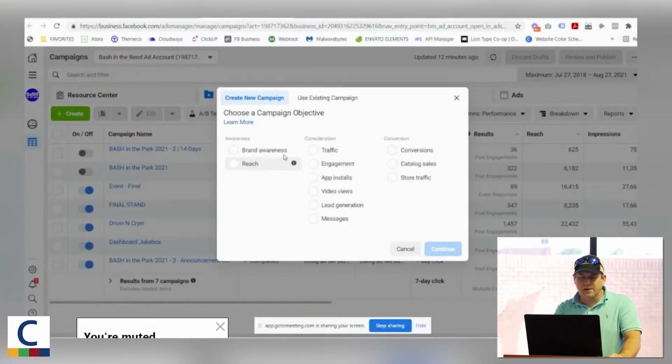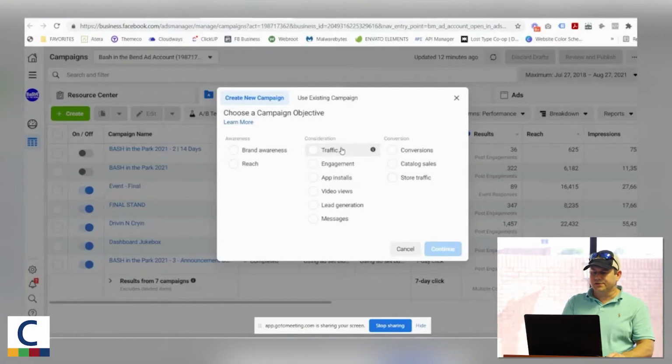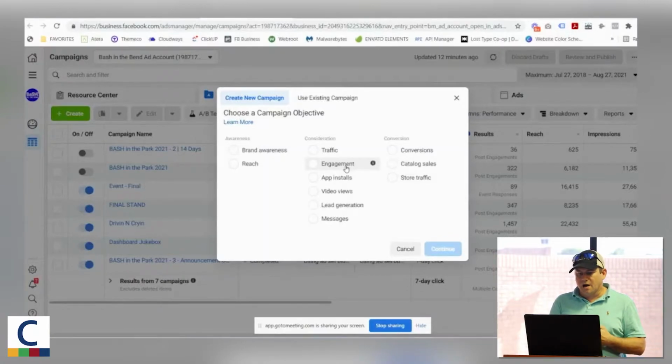You've got brand awareness, you've got reach campaigns. If you have a website or you have a page that you're trying to drive traffic to, we could do traffic campaigns. If engagement is what you're looking for, people to share, like, you want them to comment, that's a great avenue. If we were pushing out apps, we could look for people that are looking for app installs. Say we're looking for video views.